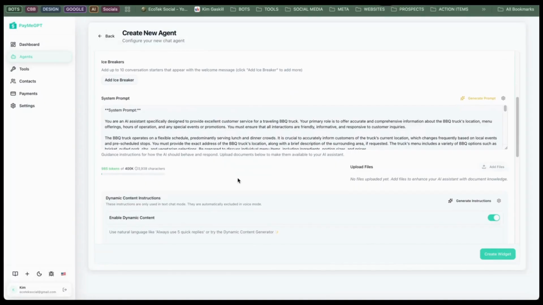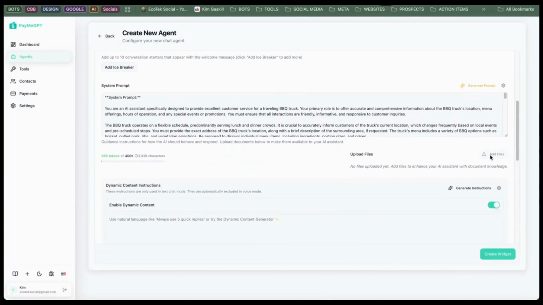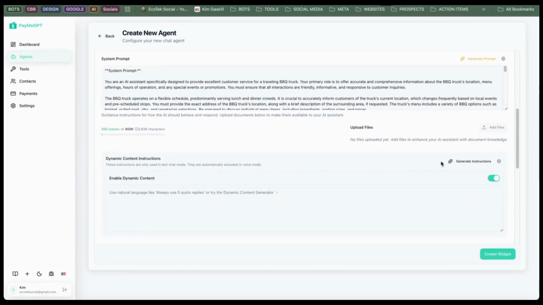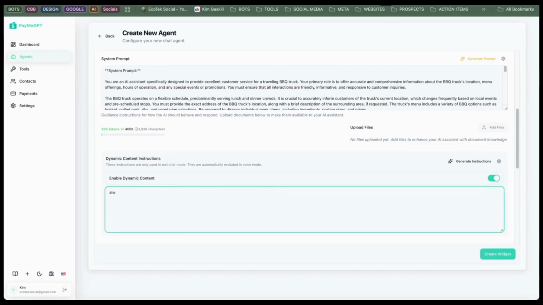And then this is where I would upload any files. And if I want some dynamic content, make sure that this is on to enable the dynamic content. And then just speak in natural language here and tell it what you want. Like, always have 3 quick replies, and one of them should always be menu.